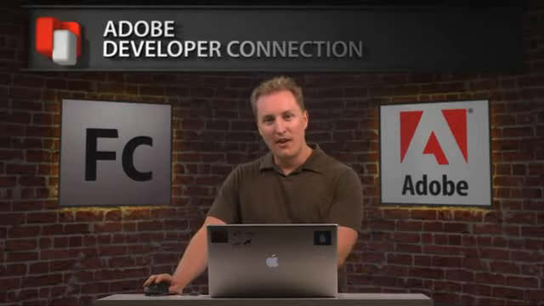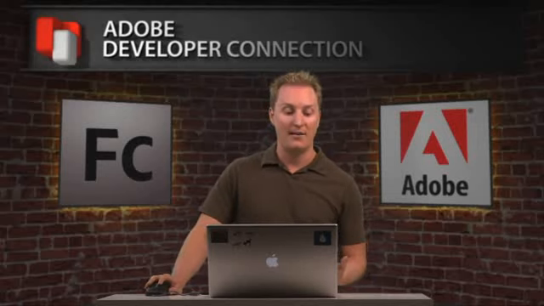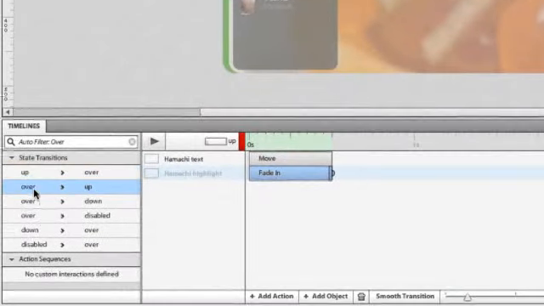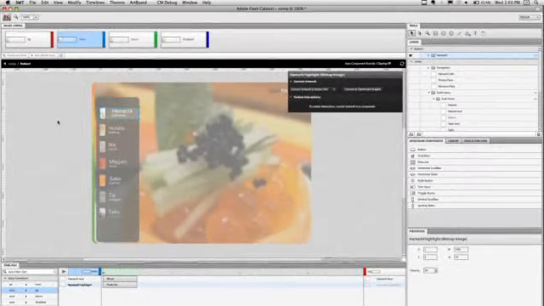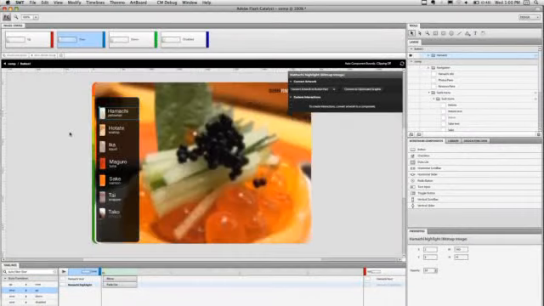Now I also want a smooth animation when the mouse rolls out of the button, so let me define that transition as well. So I'm going to click the over to up transition and show you a quick little shortcut. I'm just going to hit smooth transition to get a default setting for my effects here. Okay, so I'm done with the transitions for my button. So let me exit Edit and Place.